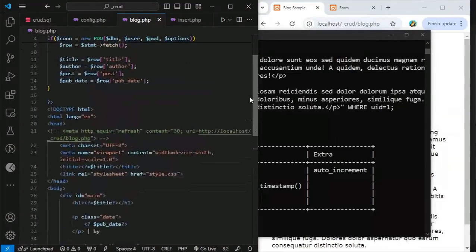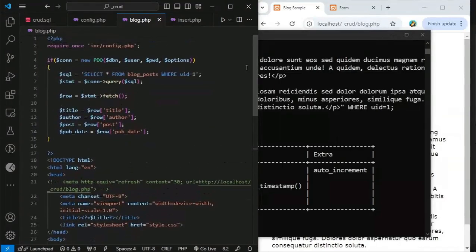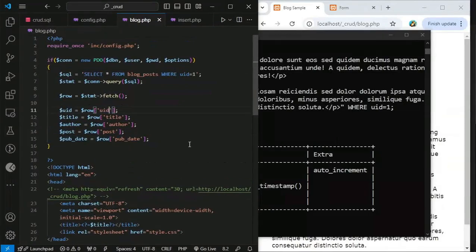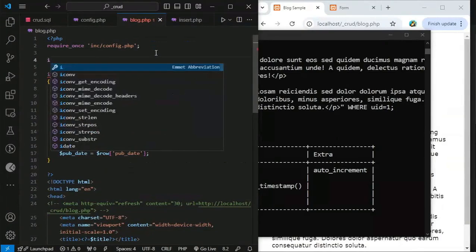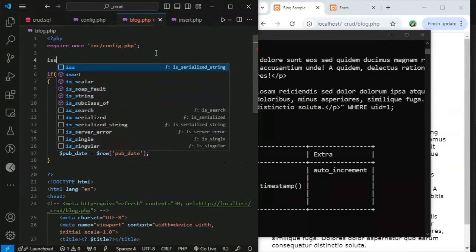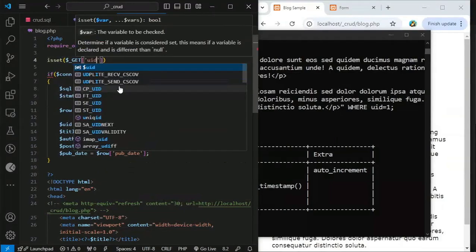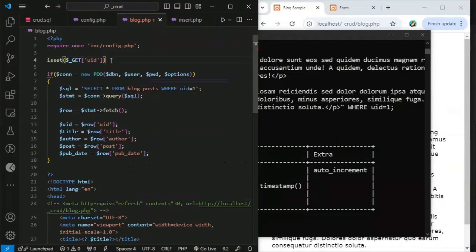And the one last thing that I wanted to show you before ending this is the UID. The reason that you want this is because you want this to be dynamic. So we're going to make a conditional statement, actually we'll use the shorthand if statement. And we're going to say is set get UID. Let's change this to say if it's set ID, then ID equals get ID, and else ID equals 1.